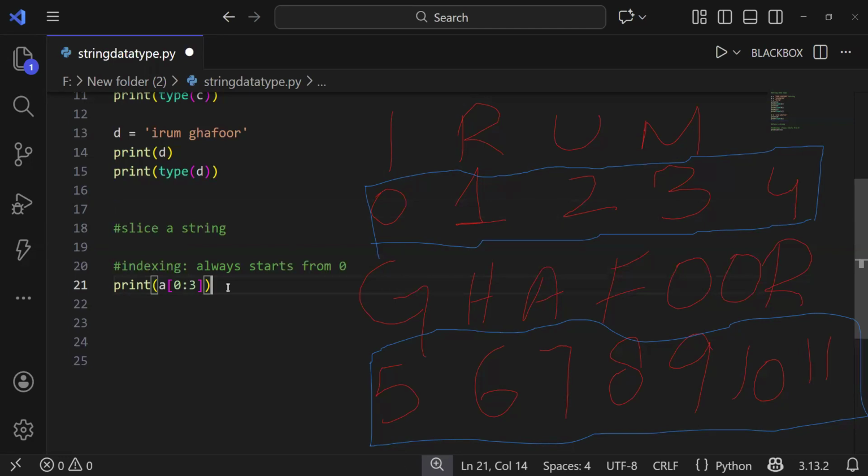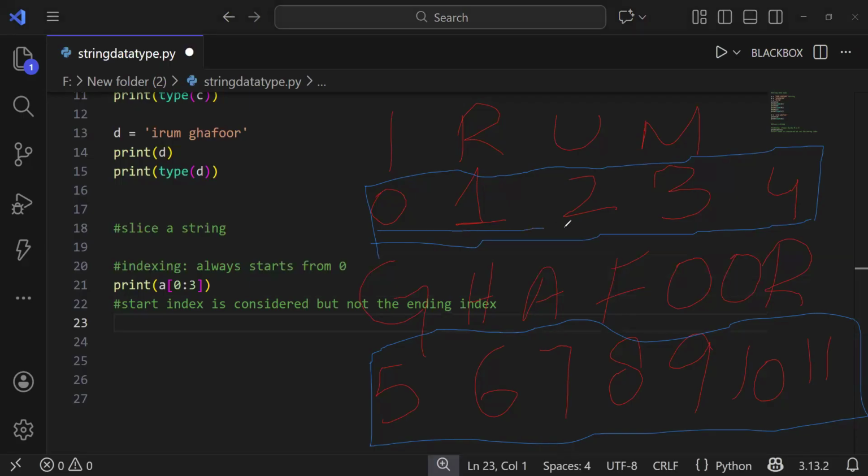But here is a rule of thumb. Always remember this. In indexing, the start index is considered, but not the ending index. What does it mean? It means that whenever there is an index range, your range will be considered till here: 0, 1, 2.